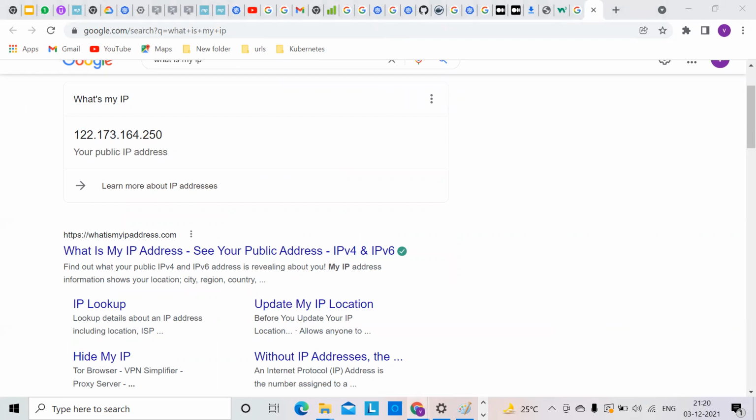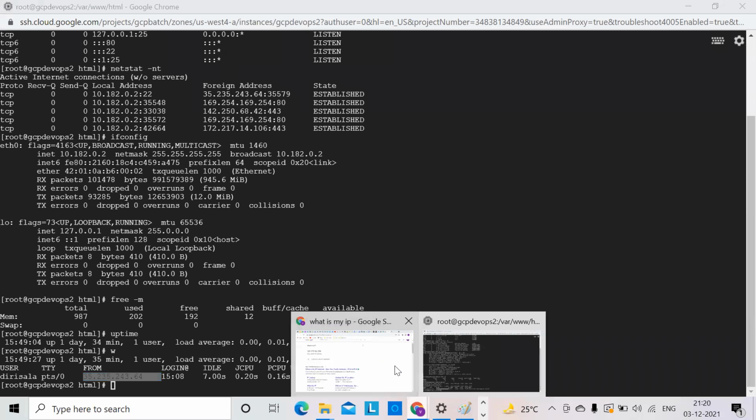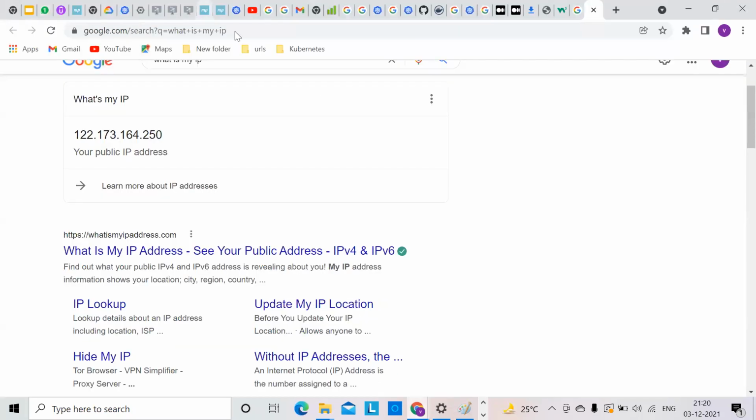I want to show my system IP actually. This is your login from the external IP address. Yes, that is the external IP address. Okay, we'll check it.